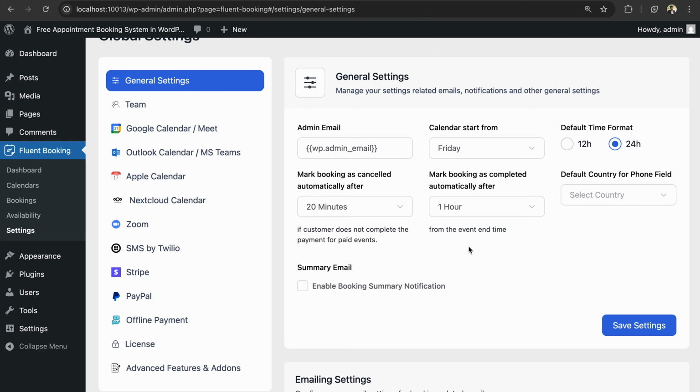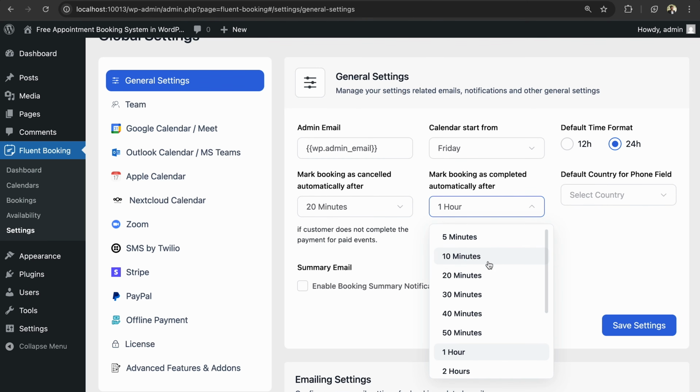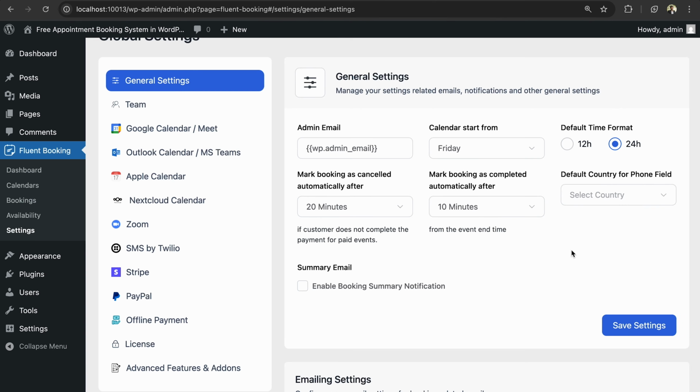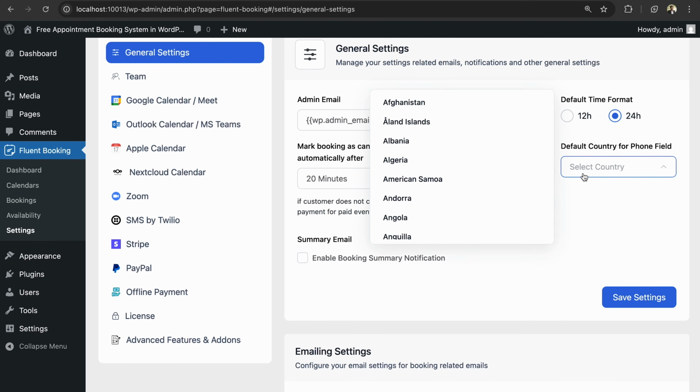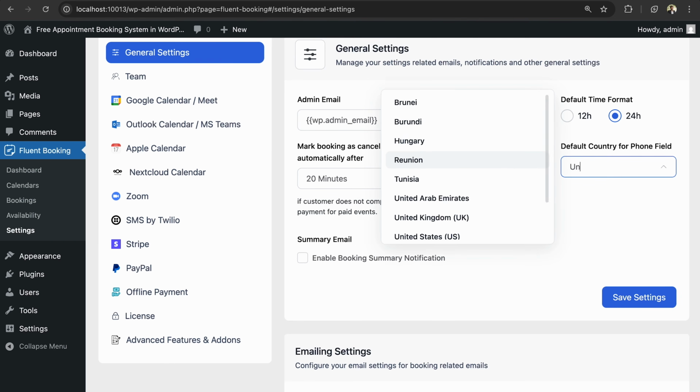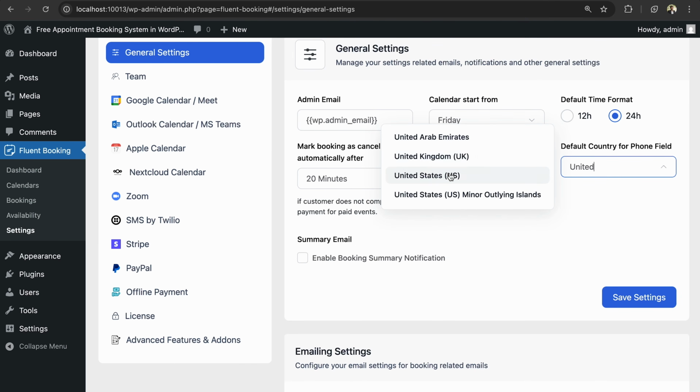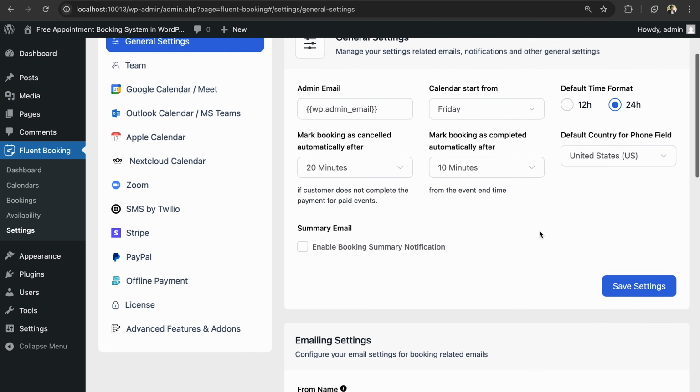Okay. And also I will mark booking as completed after 10 minutes. It's okay for me for the event time. Okay. So the default country code for the phone field, I will definitely give United States. Okay. Nice. Everything is going nice.